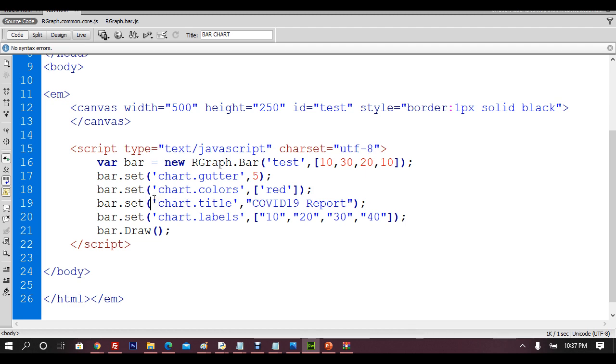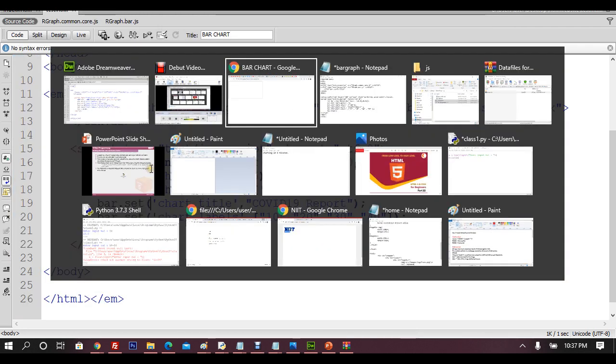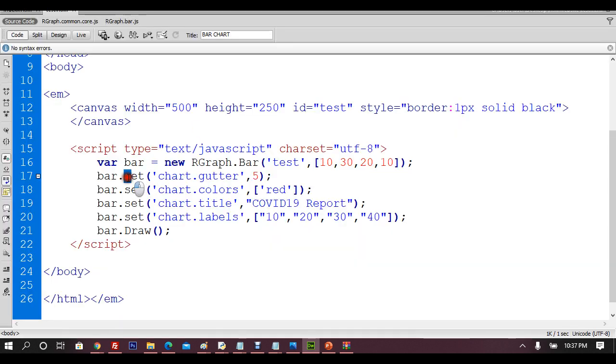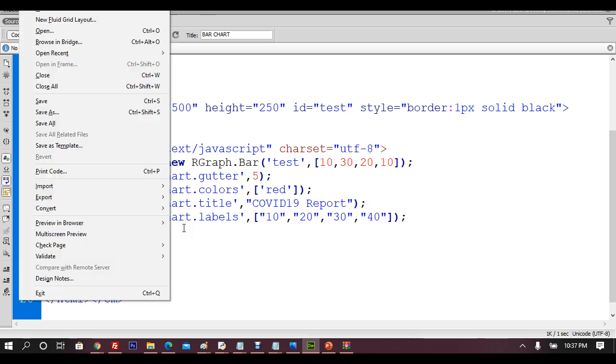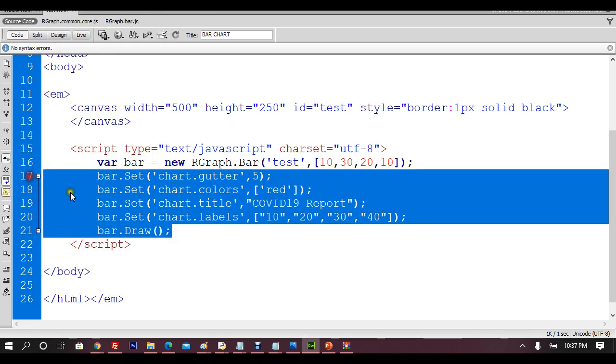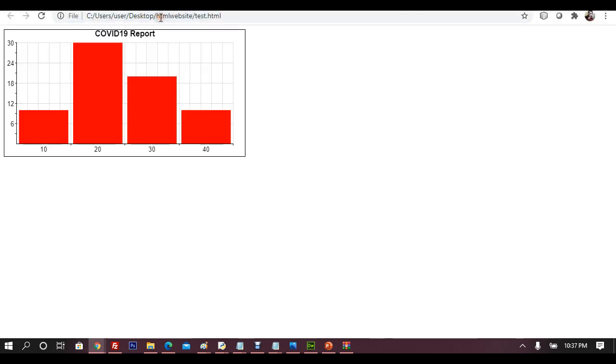Alright, I got the mistake. Nothing is getting loaded because, if you look here, set is basically capital. S is capital, it's case sensitive, bar dot set, set is actually capital. So that was the mistake, that's all it was. I load it now and you can see the chart has been loaded.